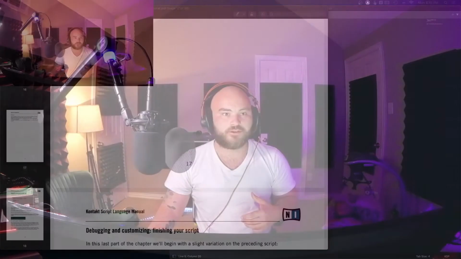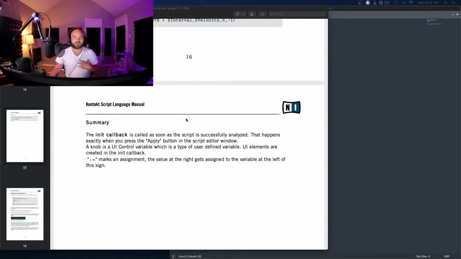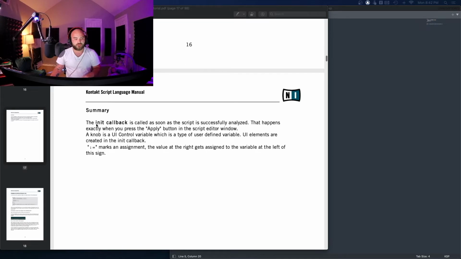So last time we checked out the third section of this manual that I have here. I found this somewhere on the internet, and to me it's basically like a KSP tutorial that's taken us through the introduction of Kontakt scripting. Last time we learned about the init callback, the initialization callback. Whenever we hit the apply button, Kontakt runs the script, or anytime we pull up that particular Kontakt instrument, the init block is analyzed.